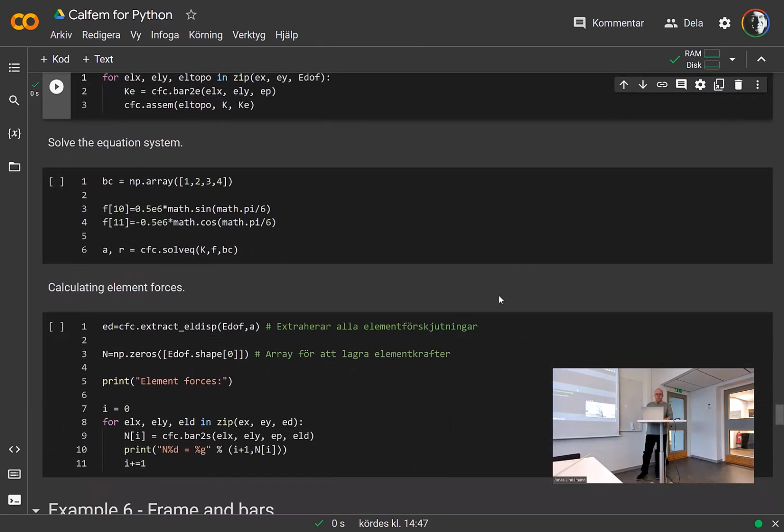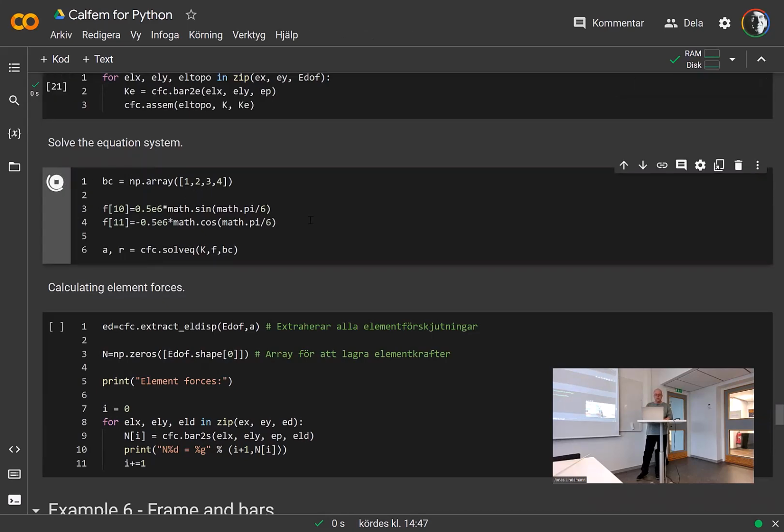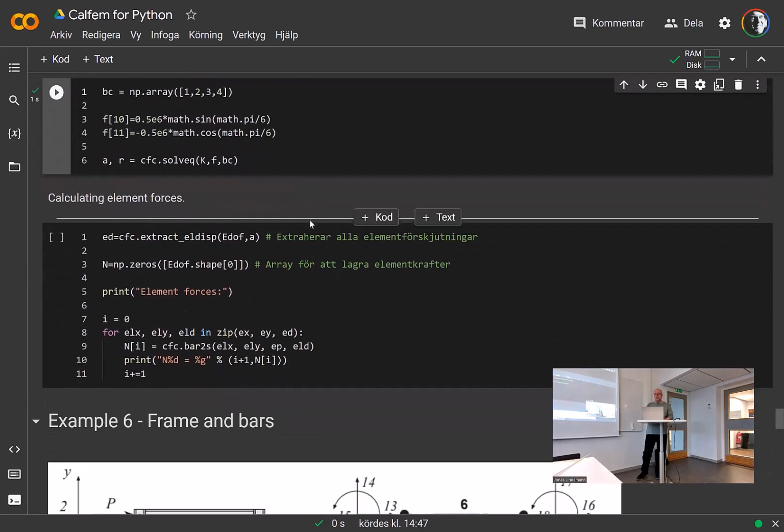To solve the equation system, we provide our K, the force, and as everything is zero here, we can just provide the degrees of freedom that are locked, so 1, 2 and 3, 4. Now we solve the problem.